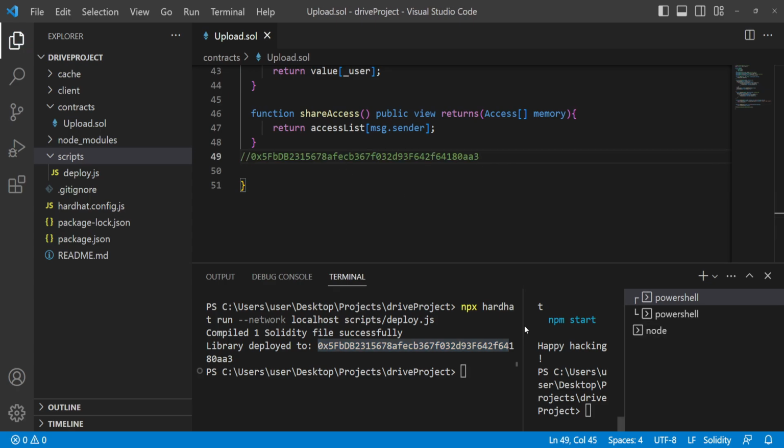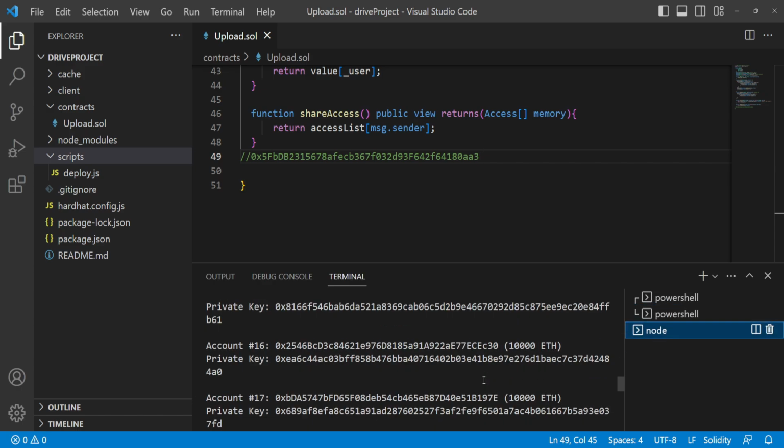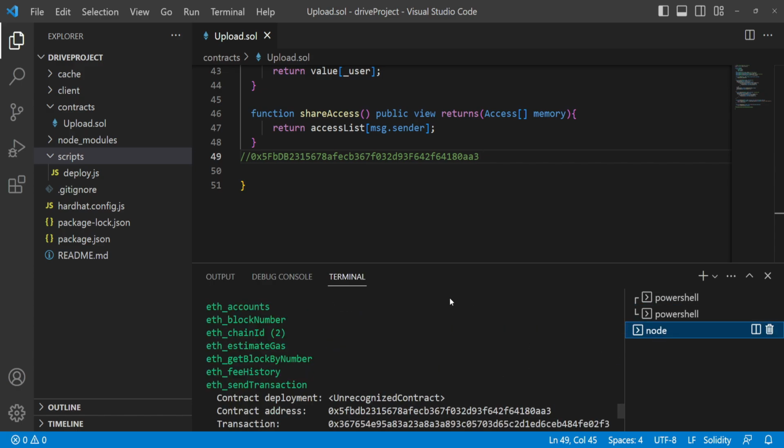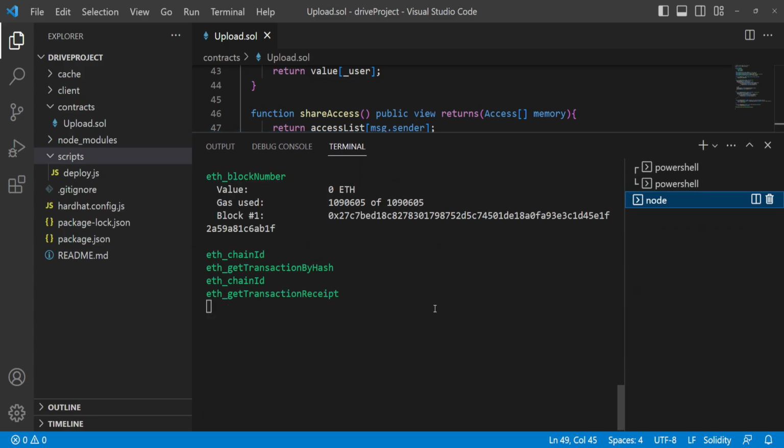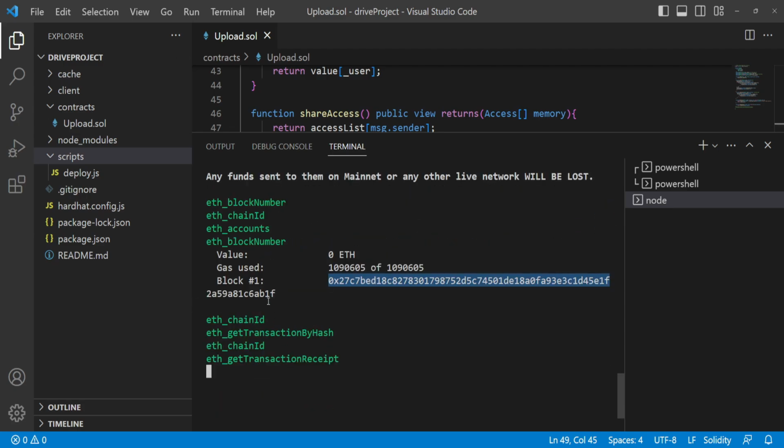Now let me show you the terminal. In this blockchain, you can see that your smart contract is deployed. This is the gas used, this is block number 1, and I think this is the transaction hash, so it is not showing much information, I will say.